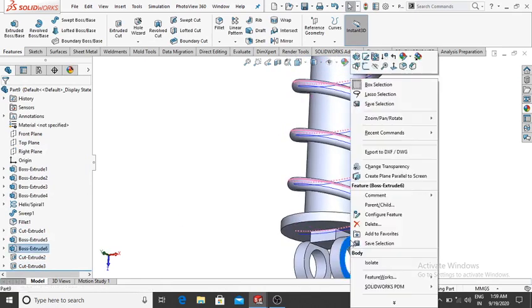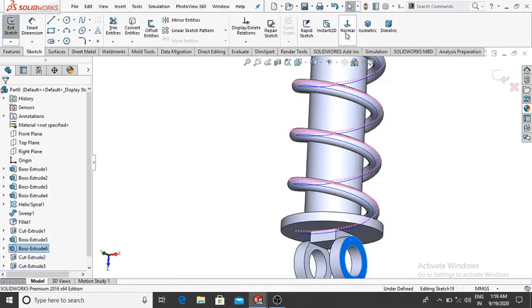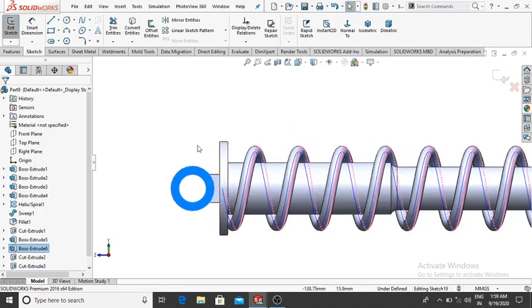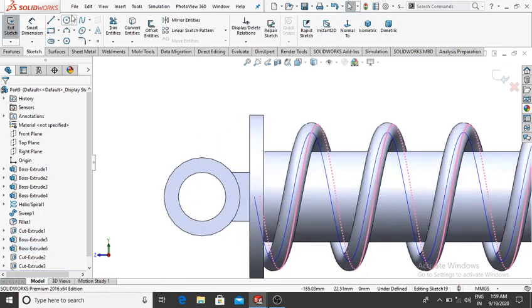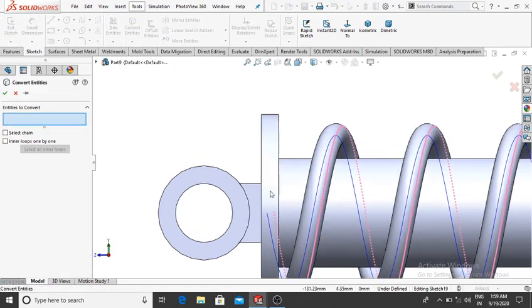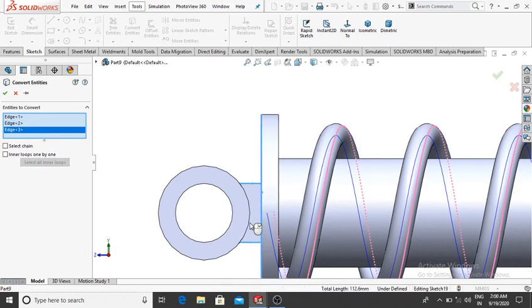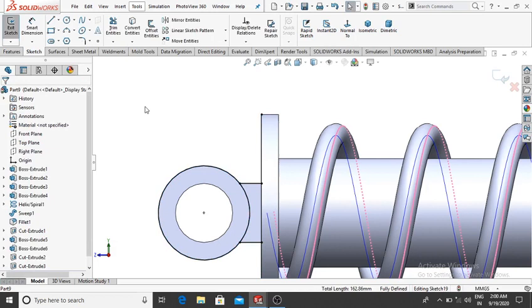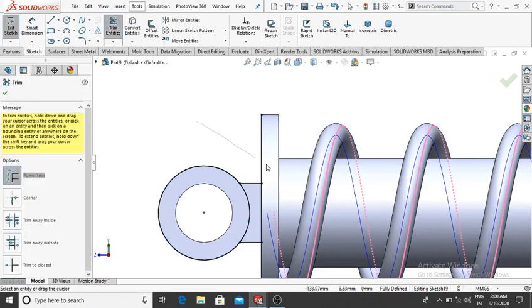Now again select this face, sketch, normal, and here select convert entity, select this edge, this one, and select this, then OK. Now go to the trim and trim this extra portion.